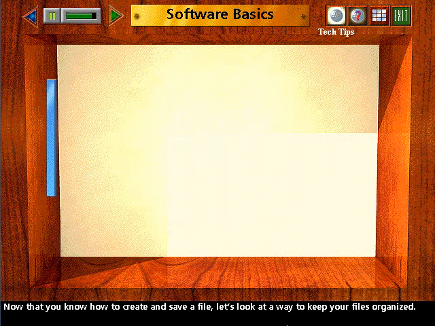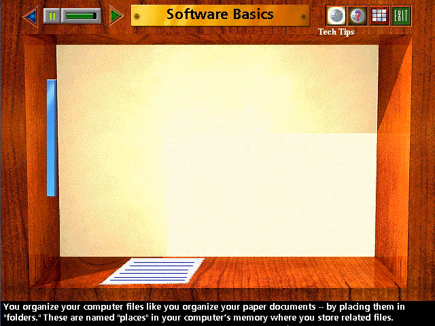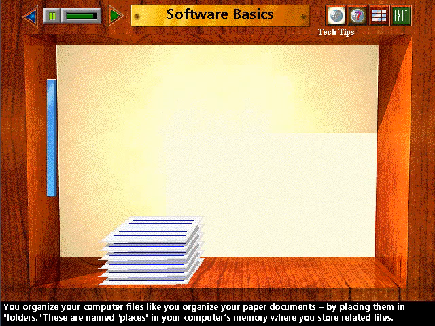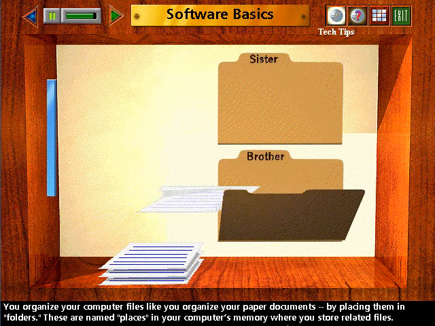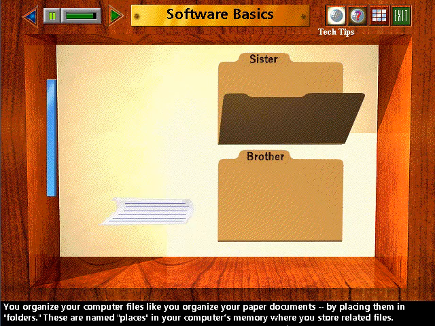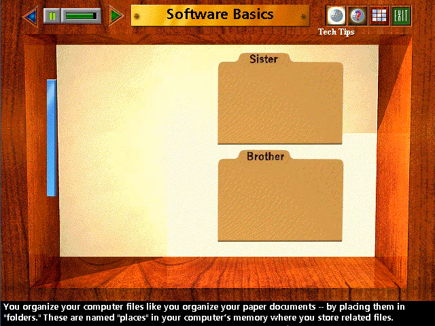Now that you know how to create and save a file, let's look at a way to keep your files organized. You organize your computer files like you organize your paper documents, by placing them in folders. These are named places in your computer's memory where you store related files.